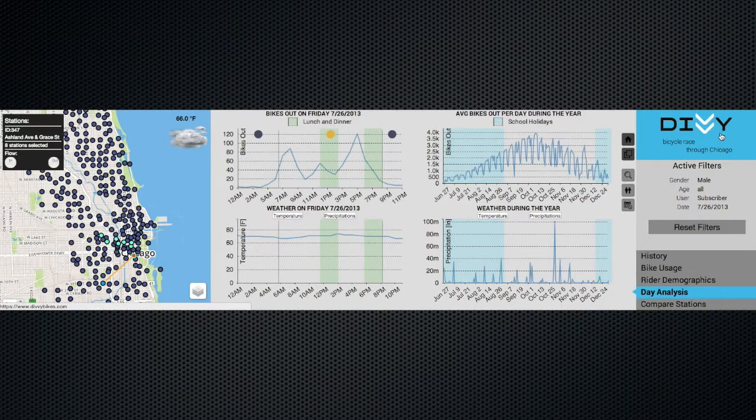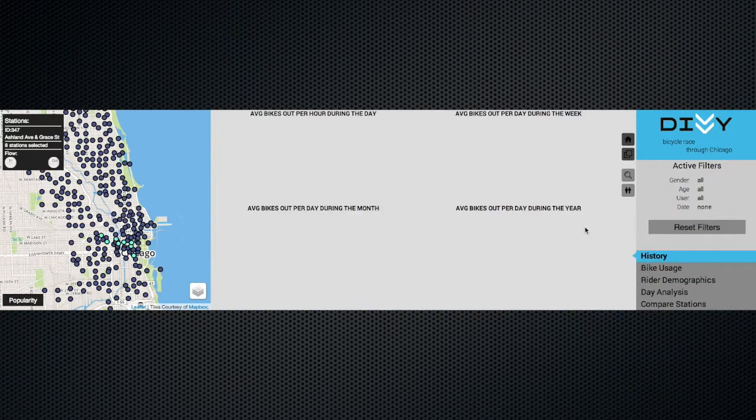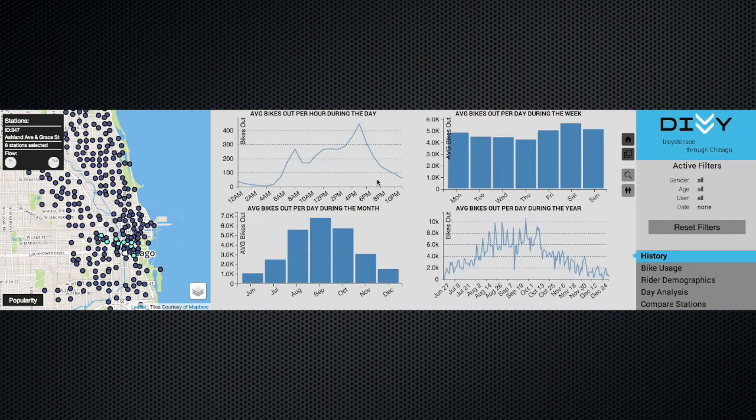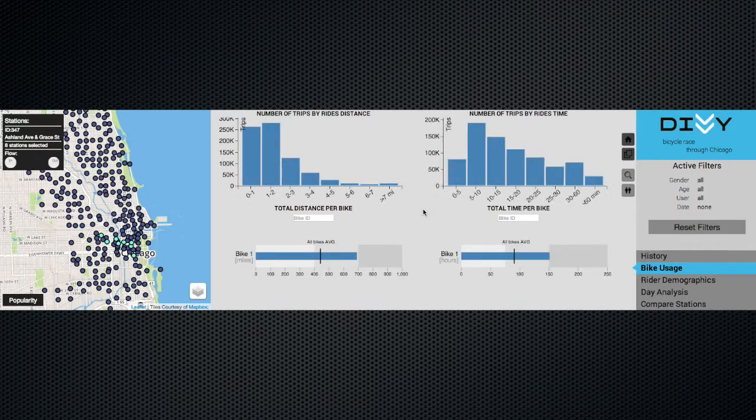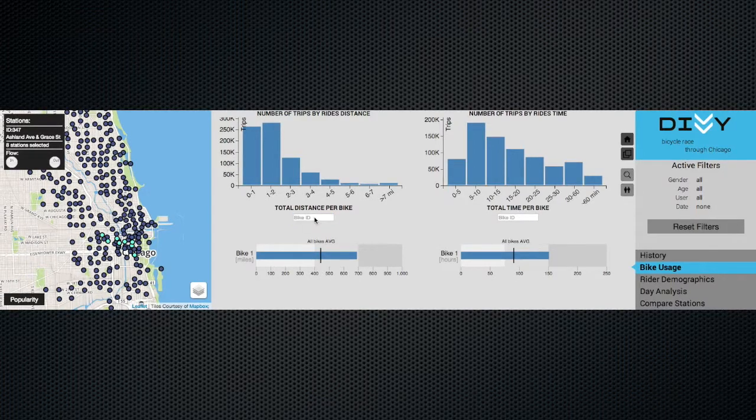From the right part of the screen, we can also change the page of the center part through this button. We have a page for the history graphs in which we display information about the distribution of bikes in time for hour of the day or for every date of the year. We have a page for the bike usage in which we can display information about one bike or more here, for example.